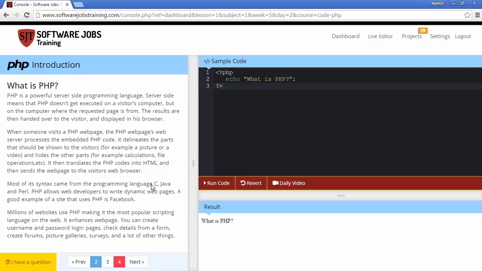PHP is a very powerful server-side programming language. By server side, it means that PHP does not execute on your computer. It is sent to a server which could be located anywhere on the internet, and then your code executes there and the results are handed back to your browser. This makes PHP very secure, and we can use it to make our web pages very dynamic. It is also good for storing a lot of data using database connectivity. We'll be seeing that in later videos.